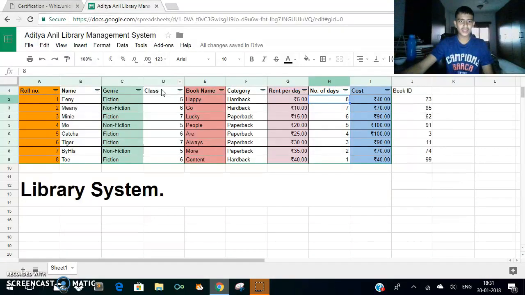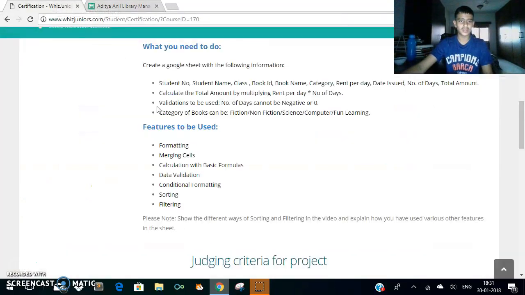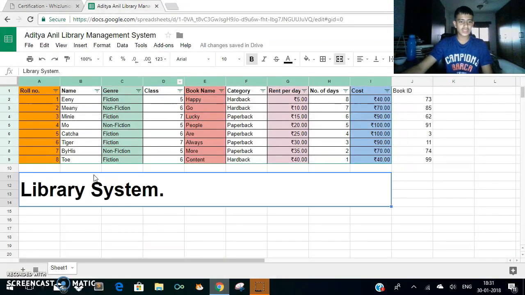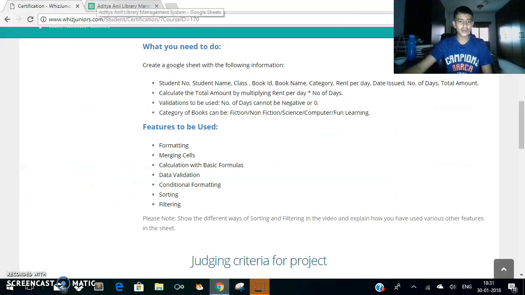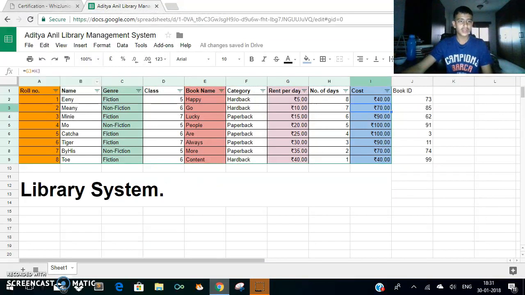Also, we have to use formatting. As you can see, I've formatted and put cell borders. We have to merge cells. As you can see, I've merged cells. Calculation, basic formula, and data validation are as I just showed you.